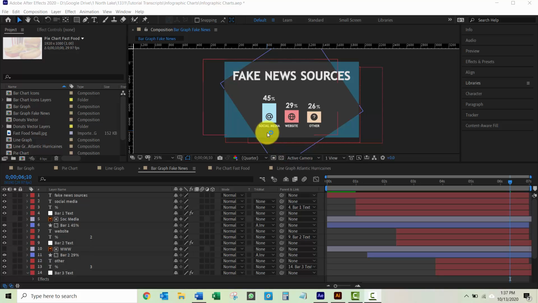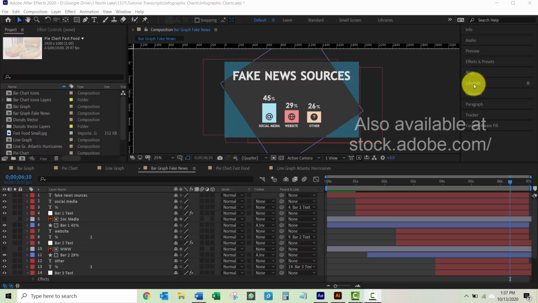Before I get started, I want to talk a little about the icons that I used in the previous bar graph assignment. And here they are. Here these icons are. I got these from Adobe Stock, which is available through the Libraries tab here. All the Adobe apps have a Libraries tab where you can download free stuff.